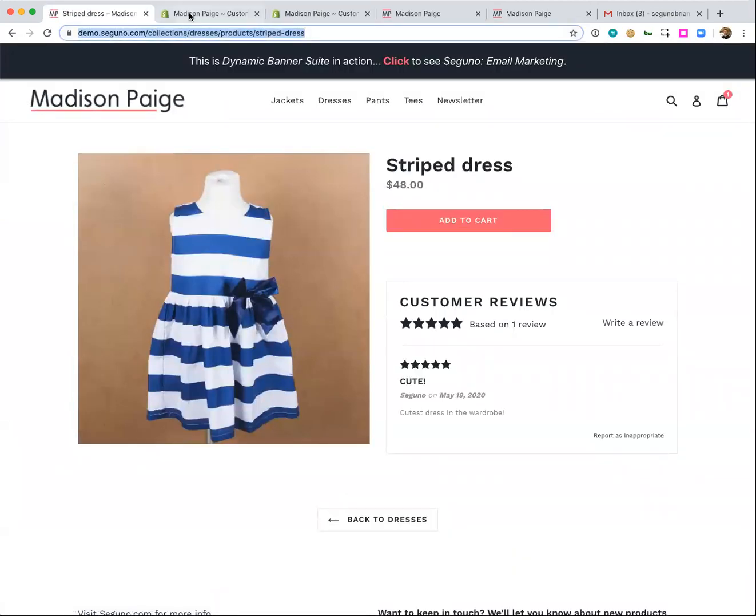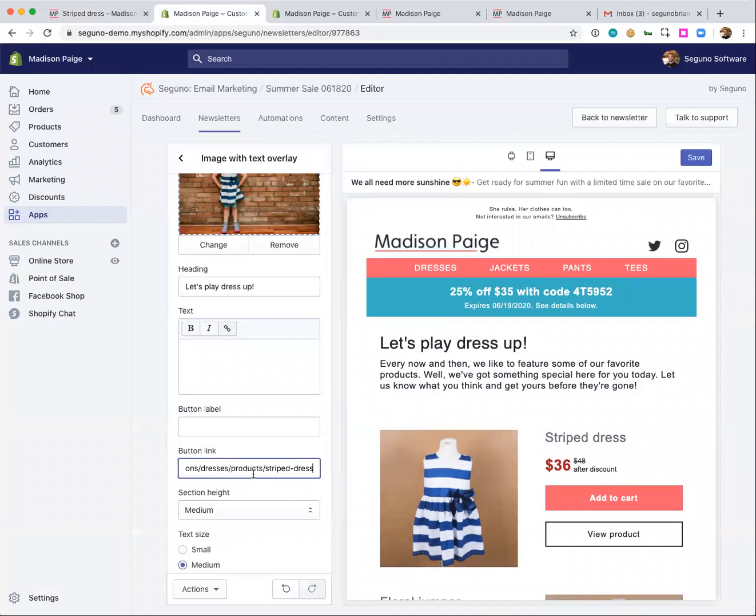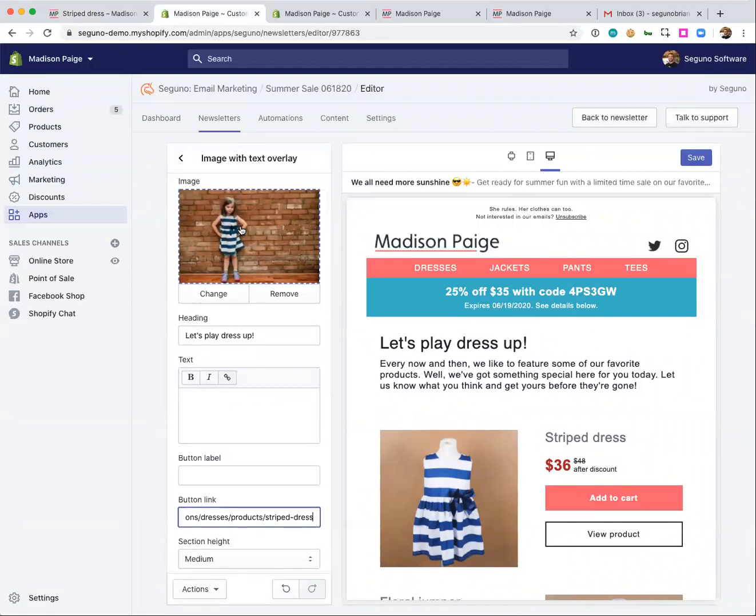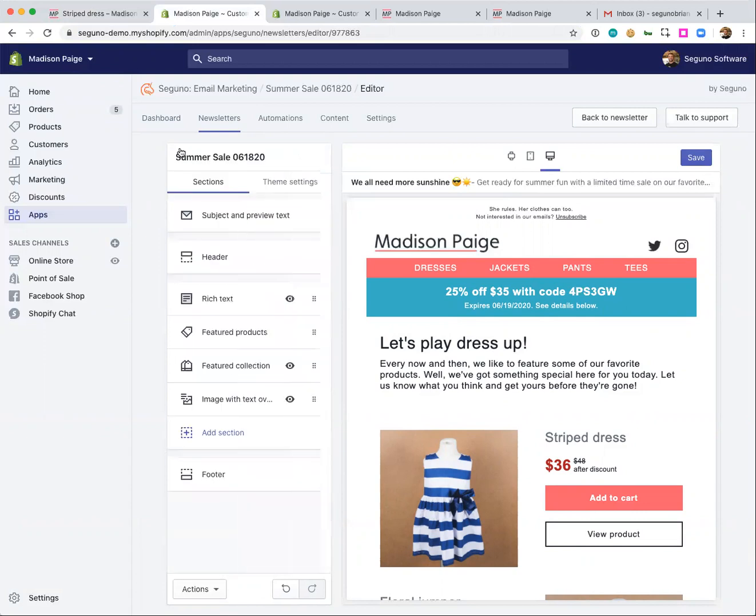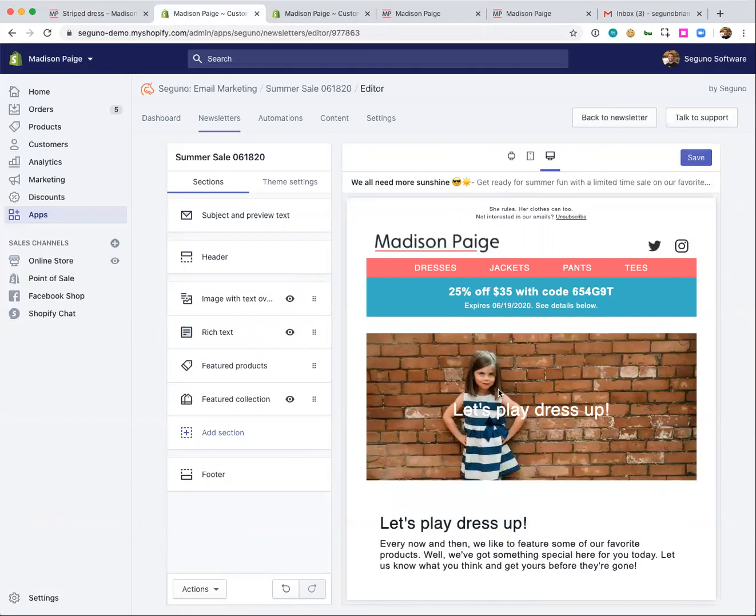I'll copy that URL, go back in and paste that into the button link. And that will link both a button if I include it, or it will just link the entire image that we have here. So from there, I'm just going to drag that right on up to the top. There we go. Let's play dress up.